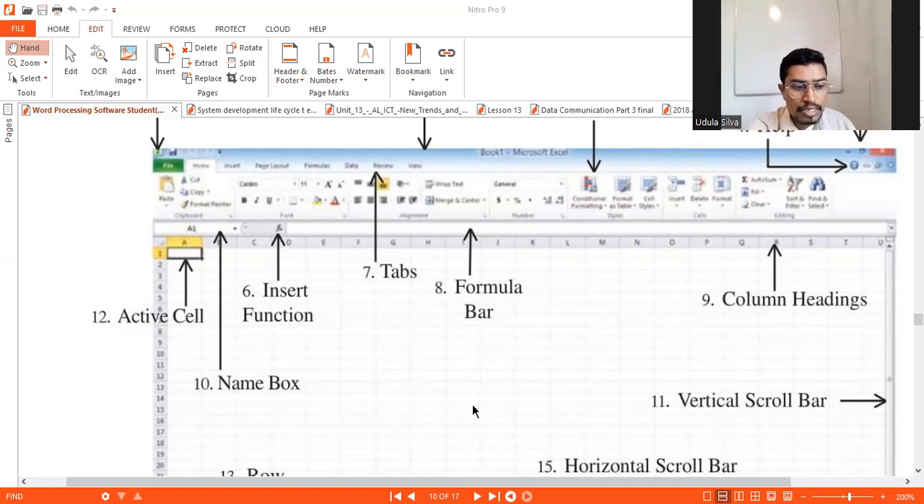Whichever cell you click, any cell in this area, if you click it, it will become the active cell. If you select a range, even in that range, the last cell that your mouse leaves after selecting the range will be your active cell. So that will be your active cell, only one cell.